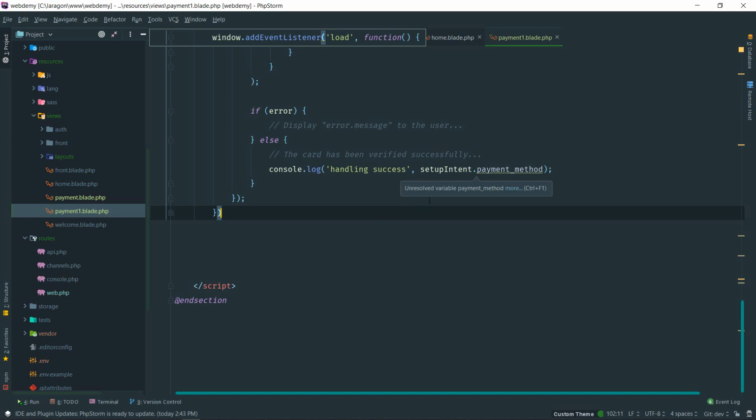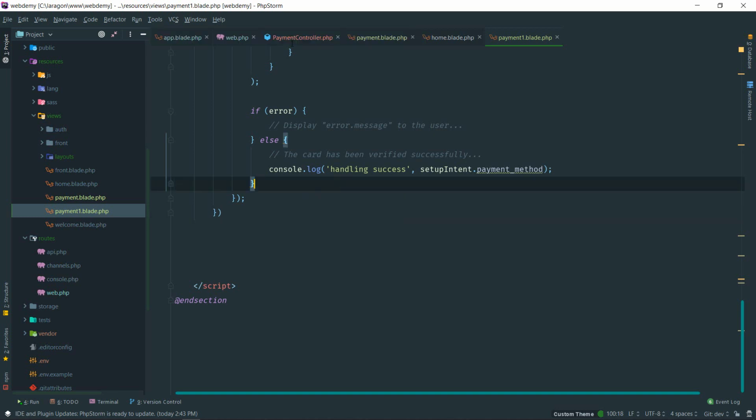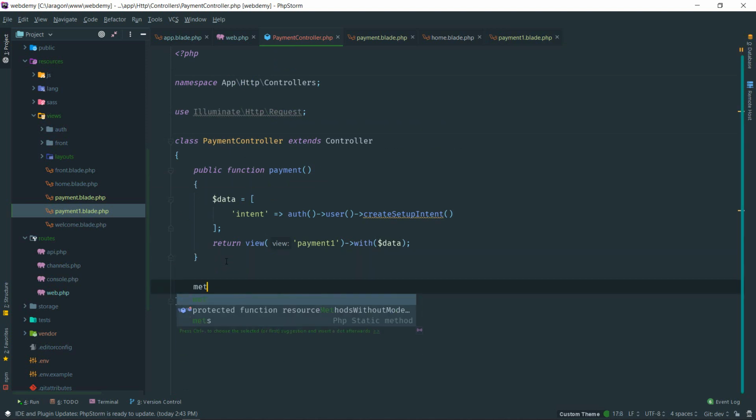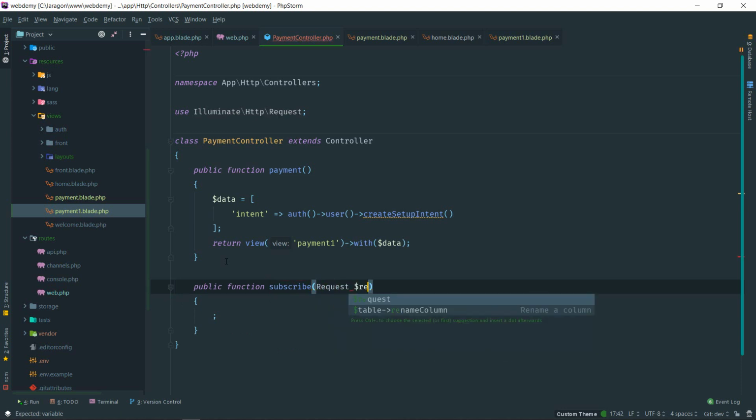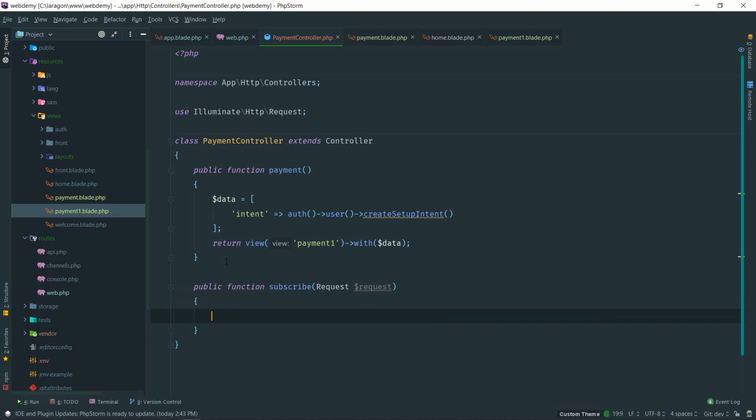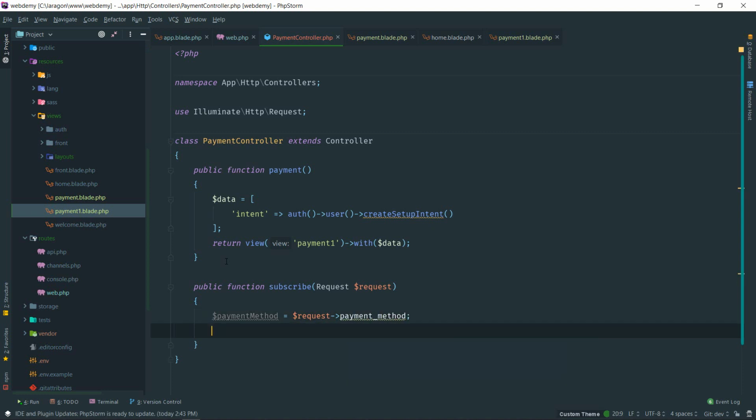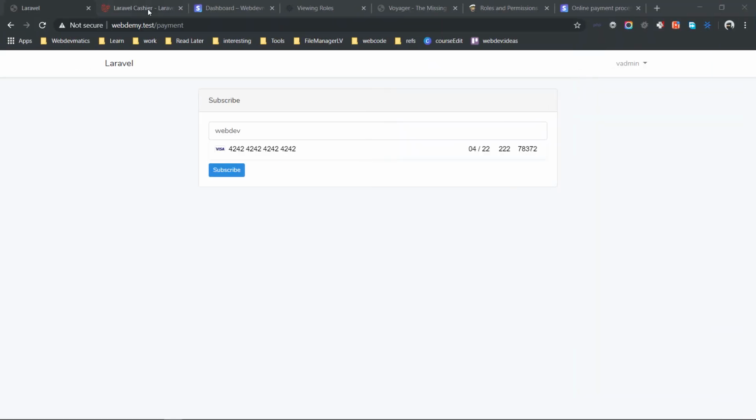So of course we'll pass it through an AJAX request. First, let's create that subscribe method so that it will listen for that. So subscribe, it will accept a request. We'll be sending a post request to this endpoint, and we are getting the payment method from our request, and then we'll use this payment method to subscribe.